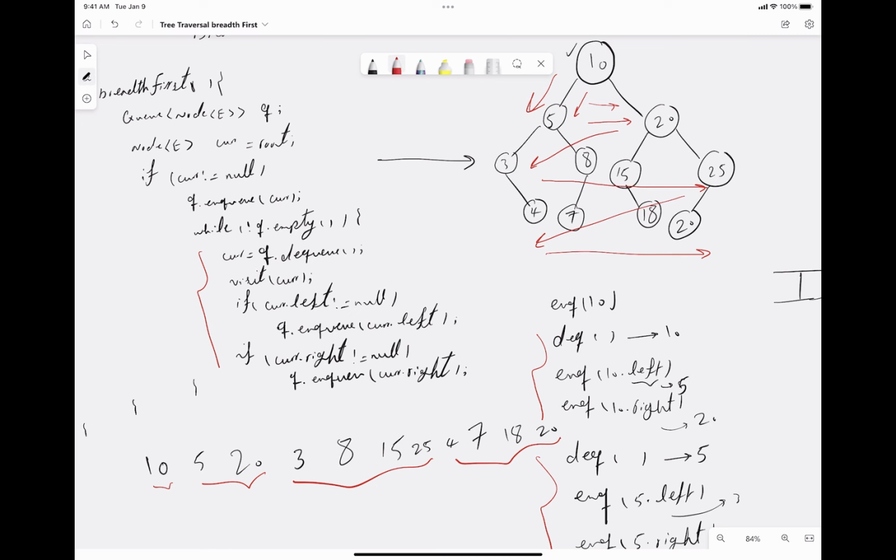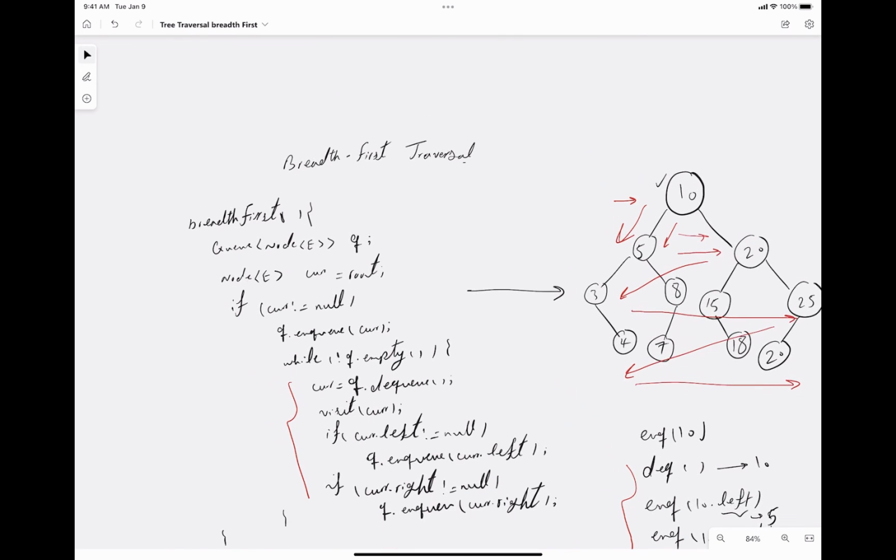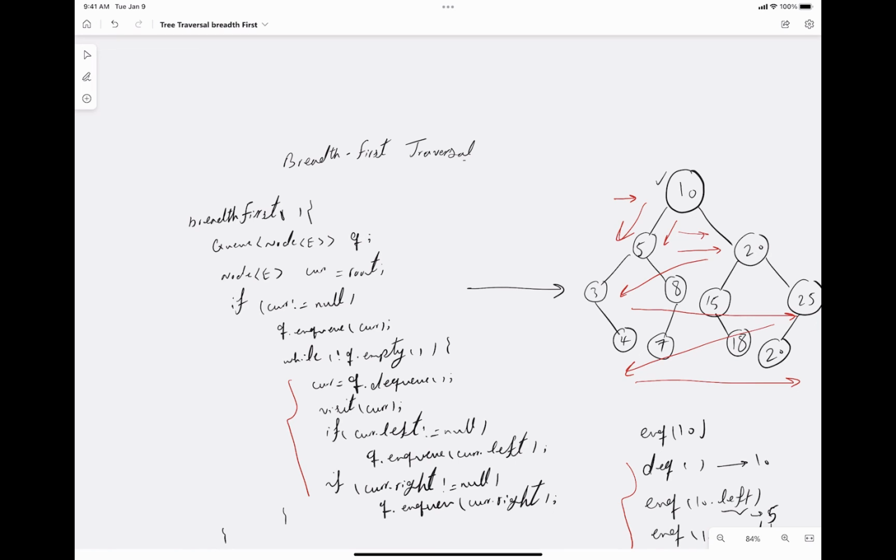So that's an example of the breadth first traversal and the implementation, and also its Java code of how it can be implemented using another data structure, which is a queue.